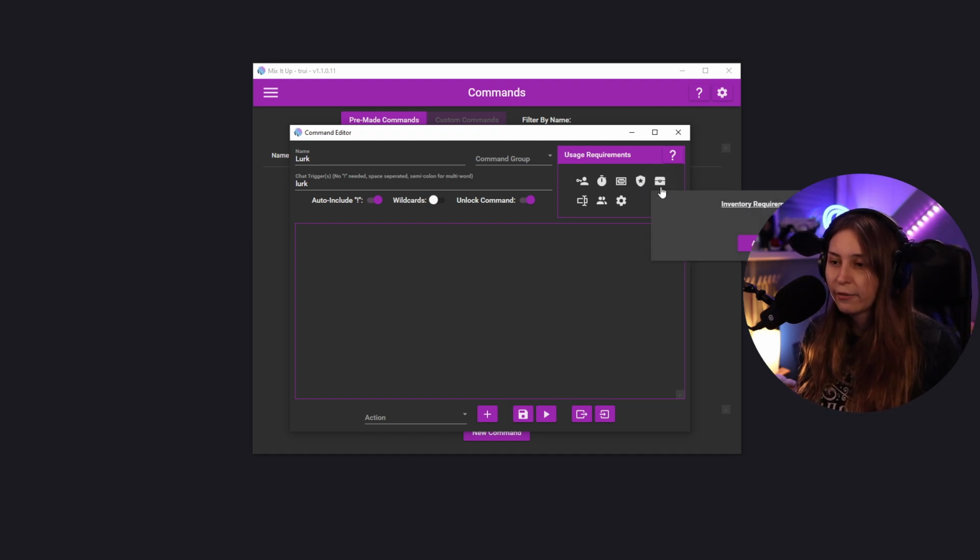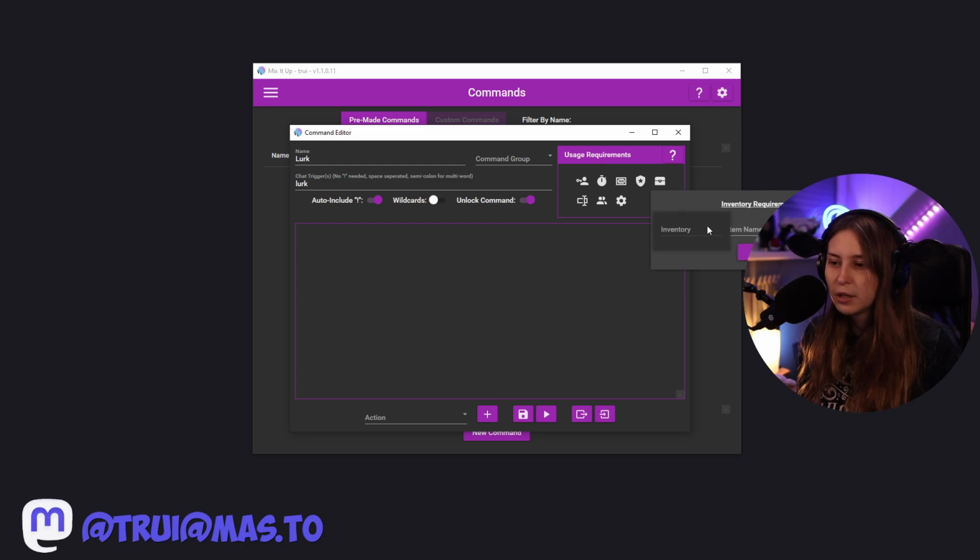Then here we have this little chest, inventory requirements. So you can say that they need a certain item to be able to trigger this. Again, another system that you don't have to use.